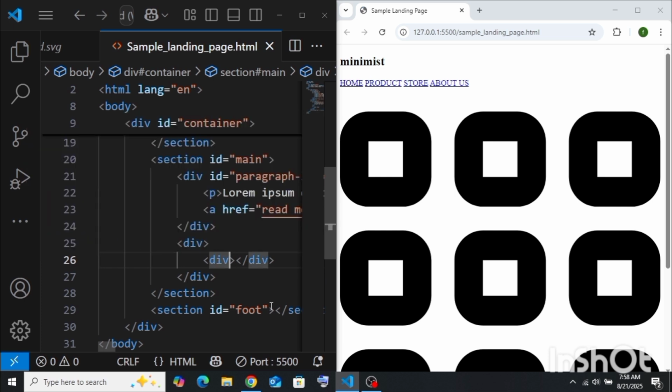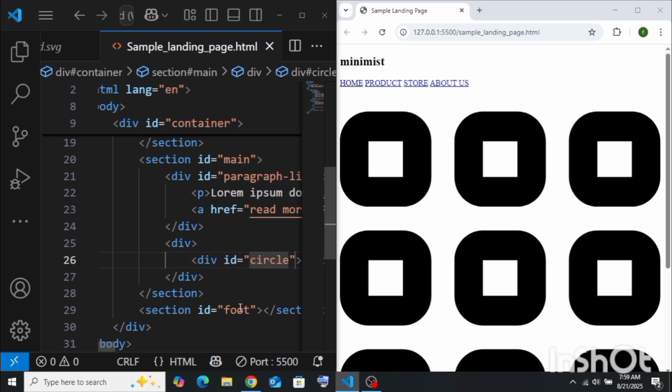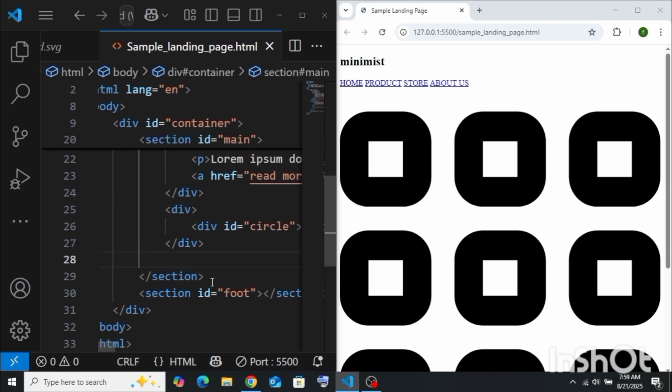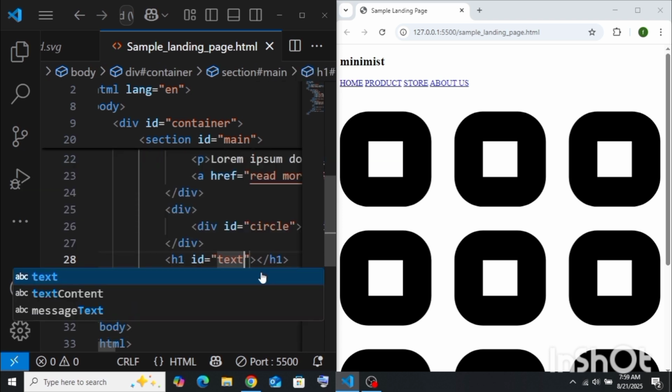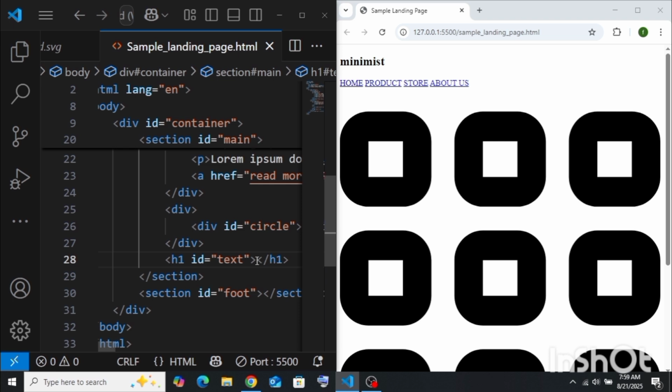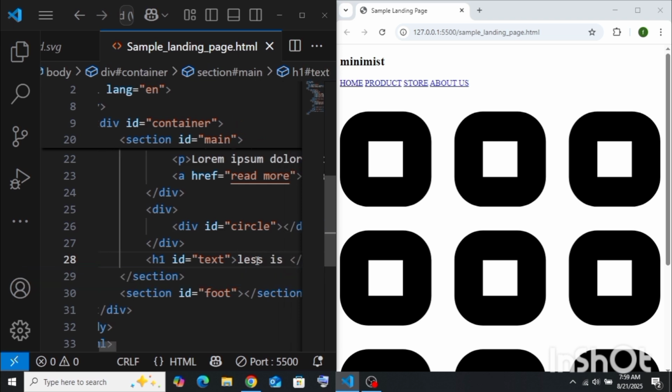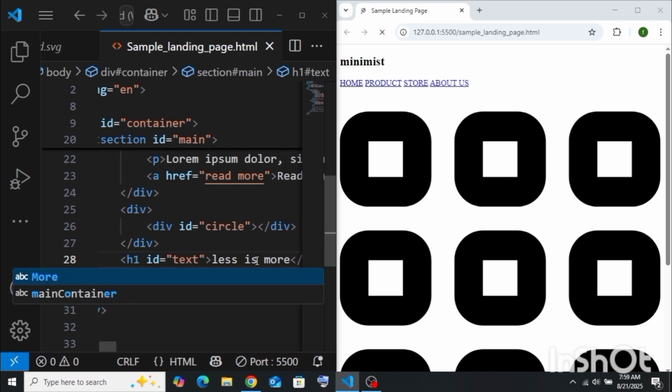So I'm going to give this div an ID of circle, so that when I want to style it, I'm going to style by ID. After this, I'm going to go ahead and create the "less is more" text by using the h1 tag. So I'm going to give it an ID of test. So I'm going to use h1 to create the "less is more".